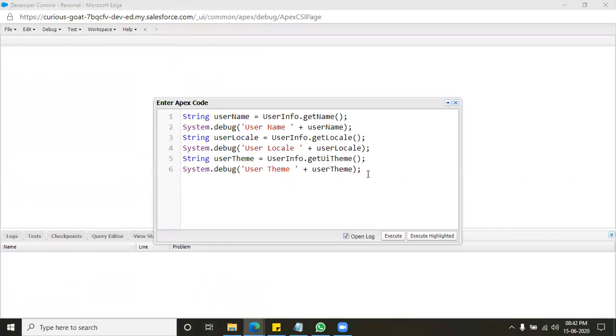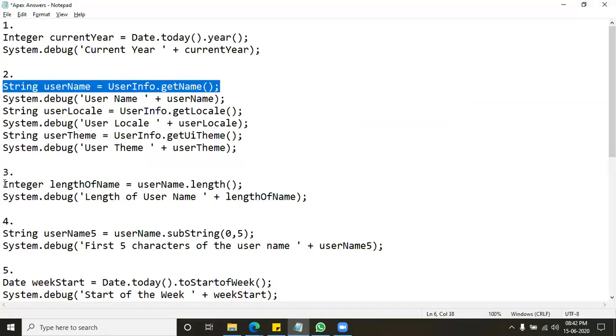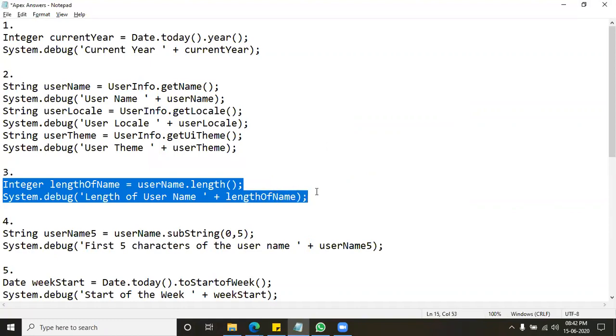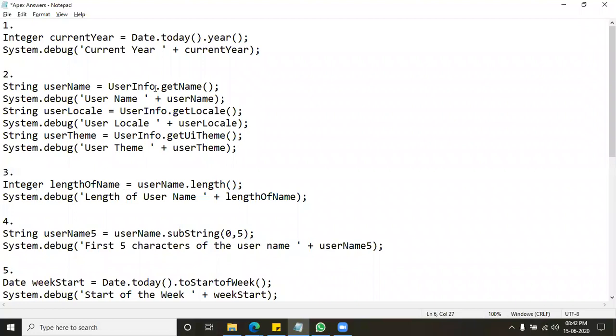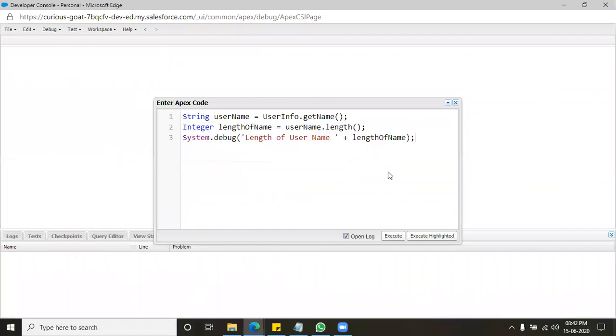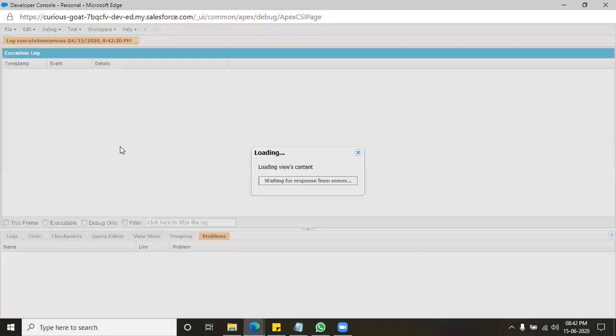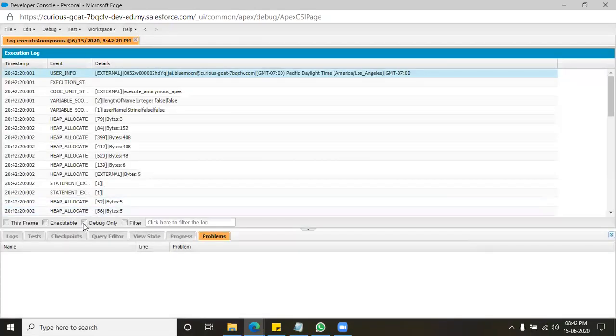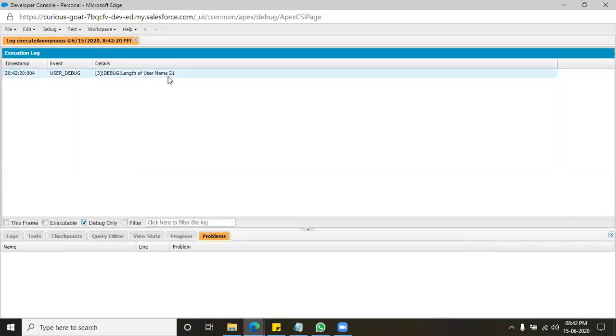Ashok, yes, this is Syed. Yes, sir. Even in the UserInfo, is this an inbuilt class or what? Yes, sir, it's a library class, a Salesforce inbuilt class. Okay, thanks. So the total length, including space, is 21.